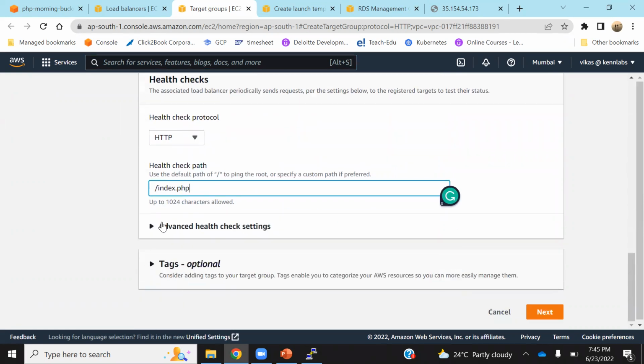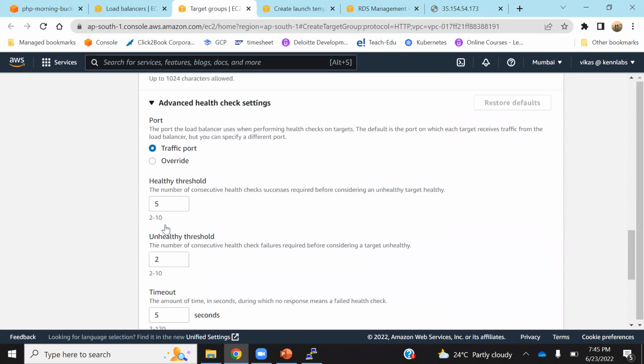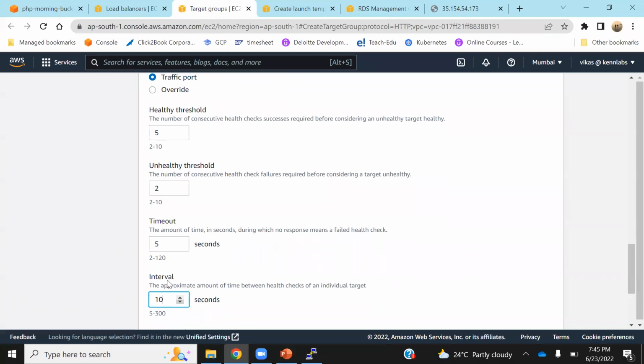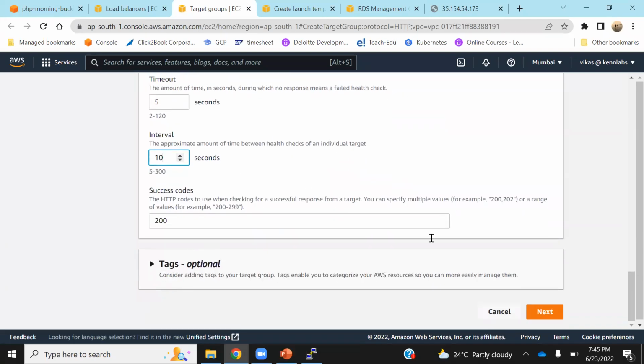And in advanced health check, you can say healthy threshold is 5, means 5 times it will come and check whether it is responding or not. Unhealthy threshold, 2 times it will come and check whether it is responding or not. Timeout is 5 seconds. This interval, you can bring it down to some 10. Okay. And success code is 200.